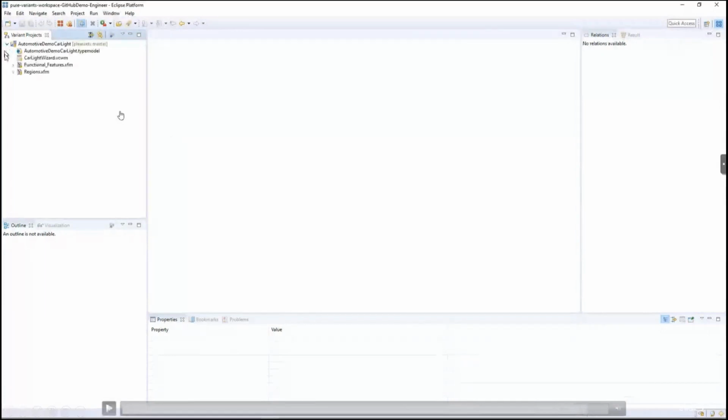If I expand this one, you can see it contains some files here, especially the functional features feature model. We will use this one later on. And you can also see that this is a PLE assets repository. It's your local repository, and the master branch is the default branch here.